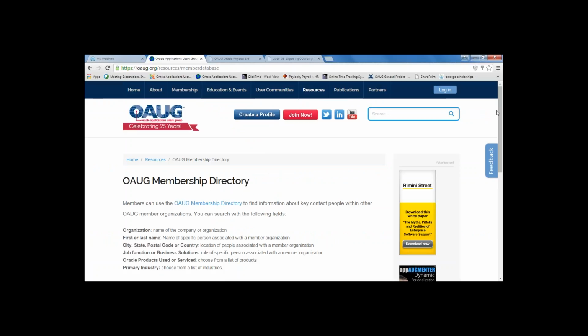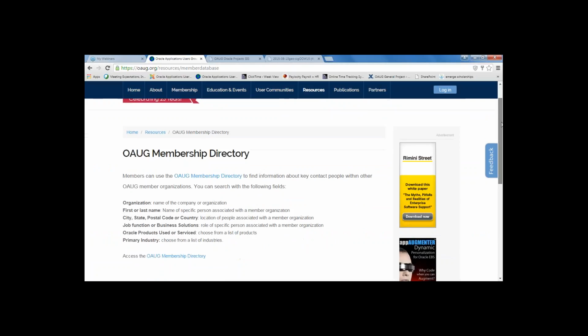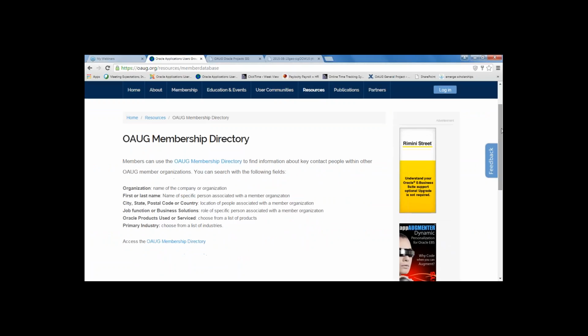This is a great resource. Hopefully, when you are out at Openworld, you're out at Collaborate, you are meeting tons of other users or associates, vendors, whoever it is. Let's say that you do what I do sometimes, and you have all those great business cards in your pocket. When you get home, you wash or dry clean your pants, and all of those business cards are gone. Well, never fear. That's what the OAUG membership directory is here for.